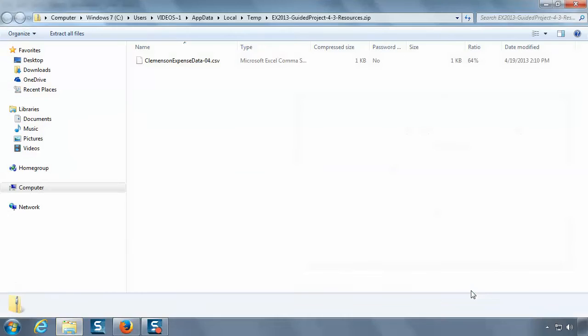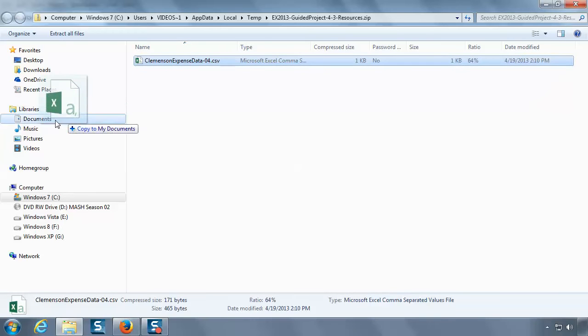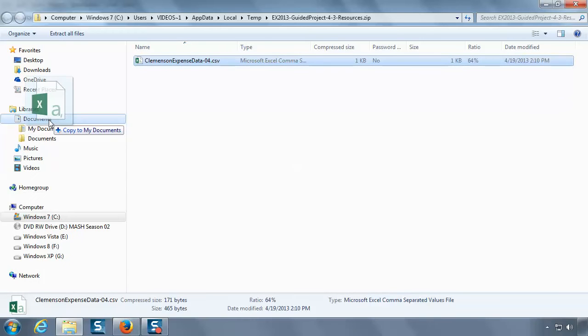So I'll OK it. It's going to open up, and we'll see that we have a Clemson expense data file. Ends in CSV. We'll talk more about what the CSV files are, but for now we just have to get it somewhere. I'm just going to point to it, hold down the mouse button, drag it over to Documents. It's as good a place for it as any.